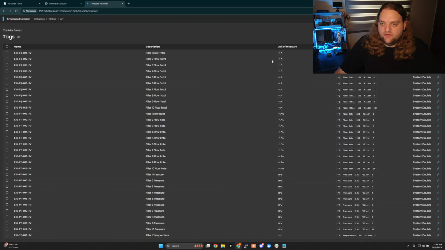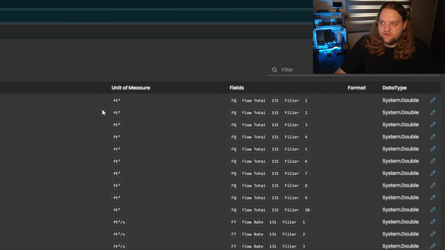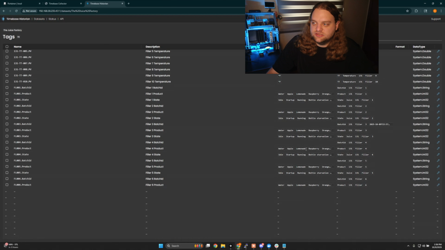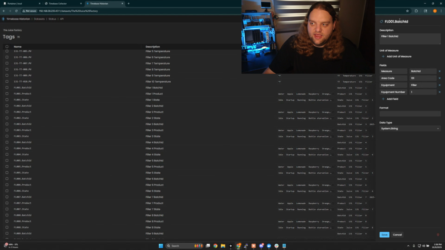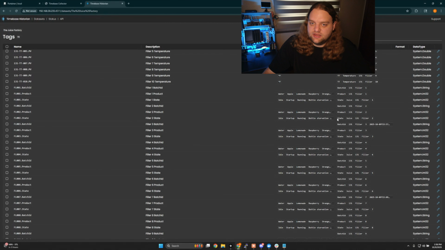And all of these with this Collector have our unit of measures and our fields pre-formatted for us. But if they weren't, we could go in and change or overwrite all of these by editing that tag. We could add a better description, a different description, we could add more fields, and so on. But we're not going to do that because this Collector is already doing it for us.